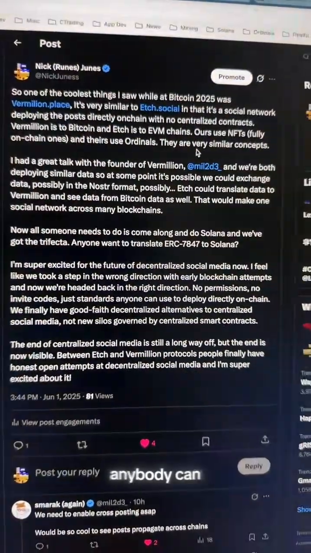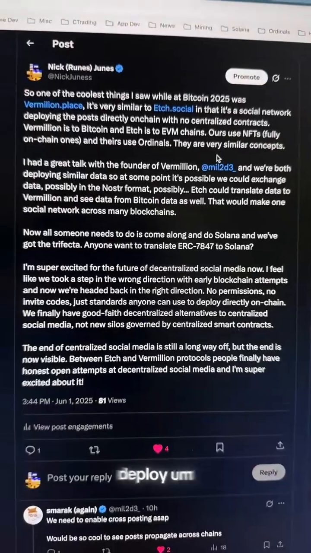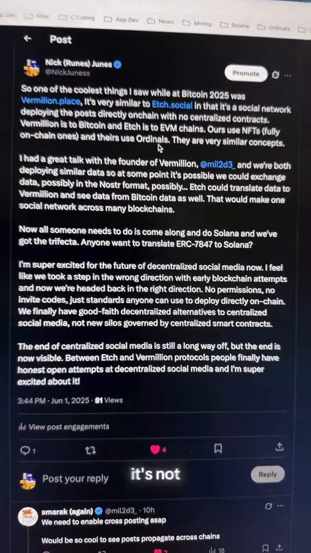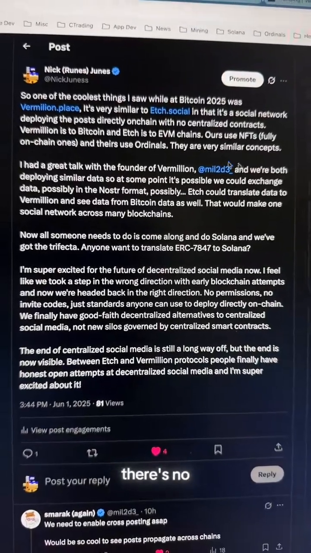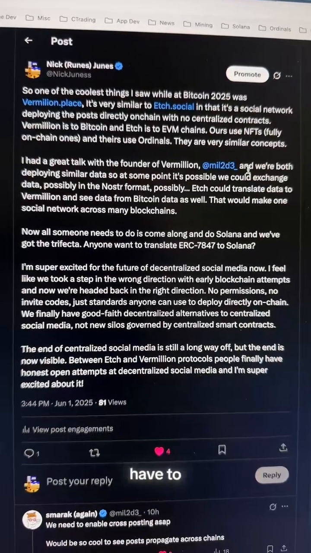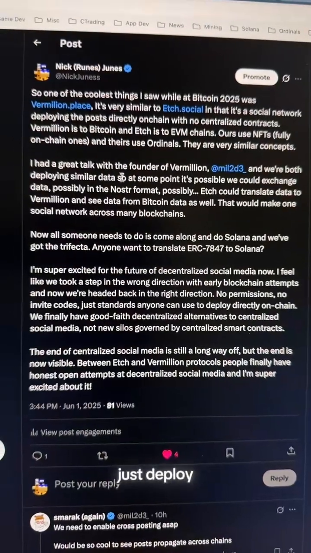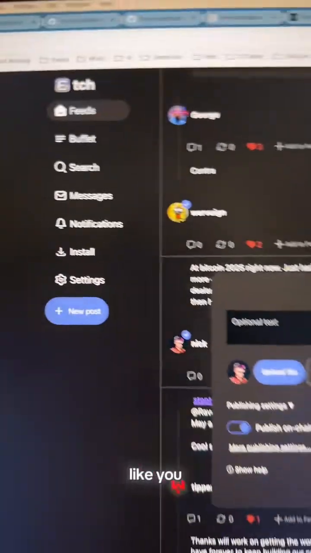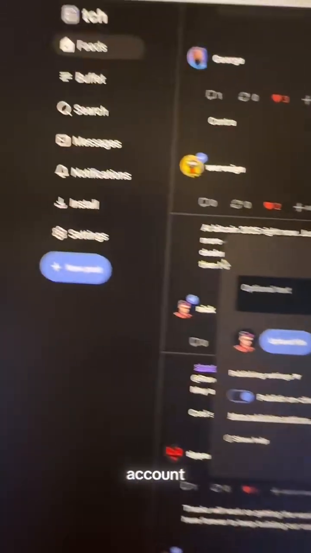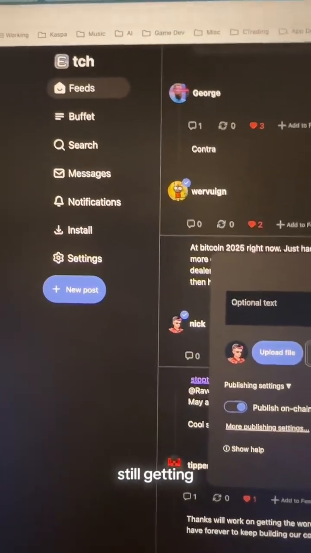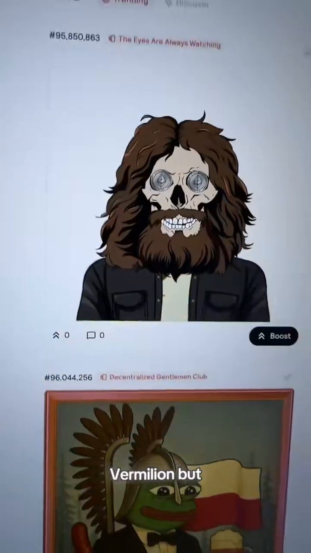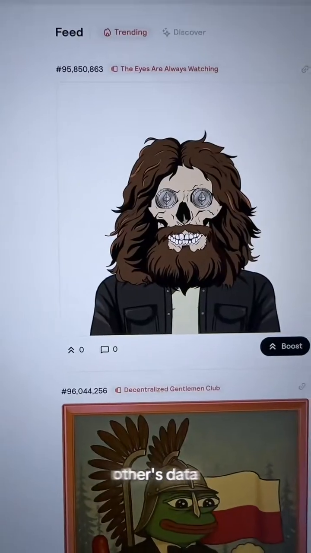Anybody can publish, anybody can deploy in one of these standards, and it just gets picked up by the social networks. There's no permissions, there's no central smart contracts that have to allow you in. Anybody can just deploy straight from their computer, or you can use easy tools, like you can use Etch and make an account and it'll just do it for you, but you're still getting the same result. Or you can use Vermillion, but we're both going to be able to see each other's data. We're both technically part of the same network.